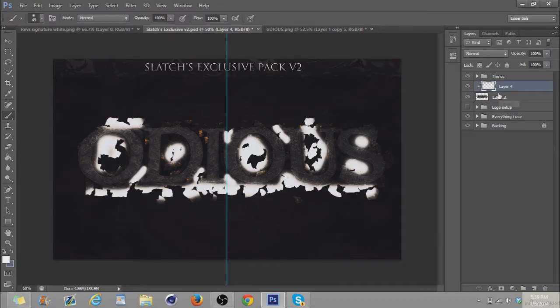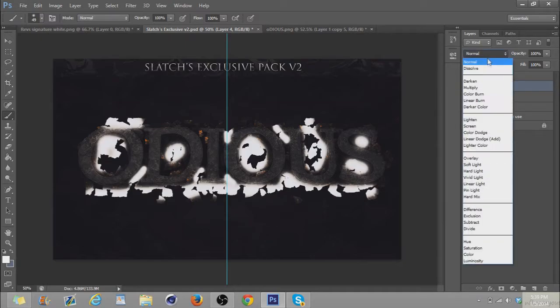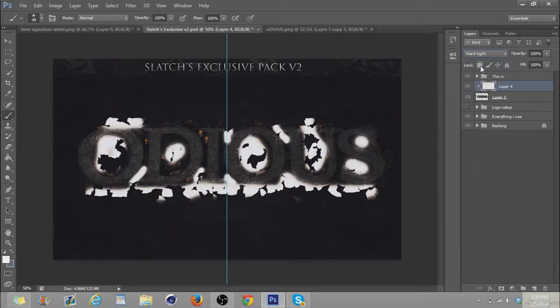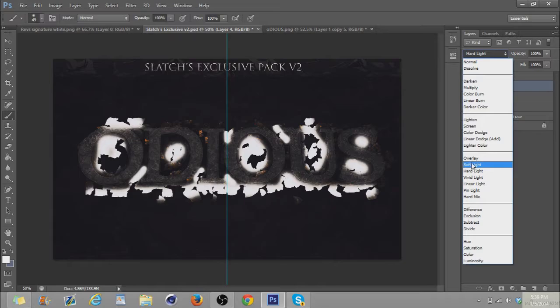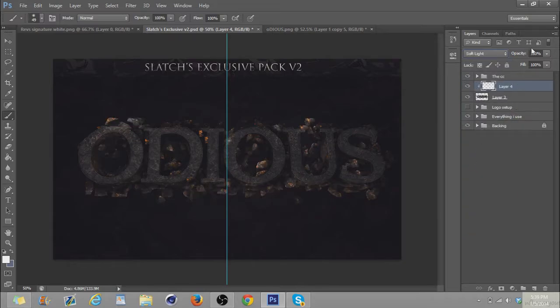Gets intense. And then create a clipping mask. Soft light. Oops, that was hard light. Soft light. And then turn the opacity way down. Like, yeah, that looks good. Control E, to merge it.